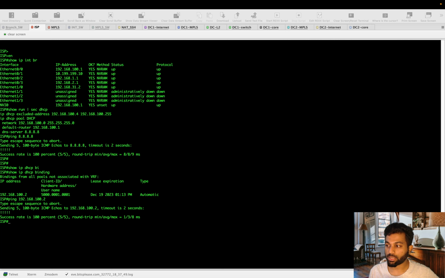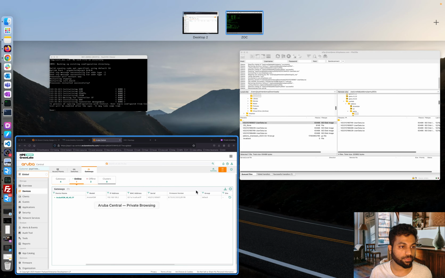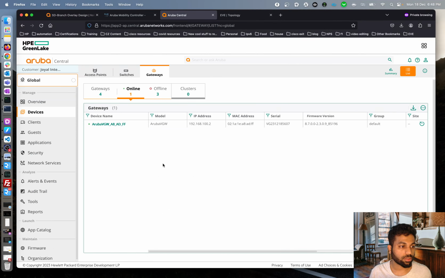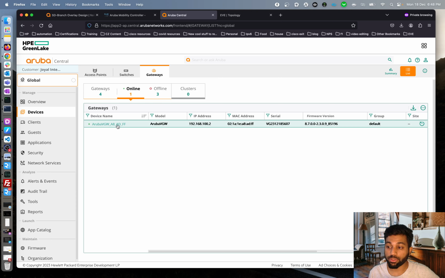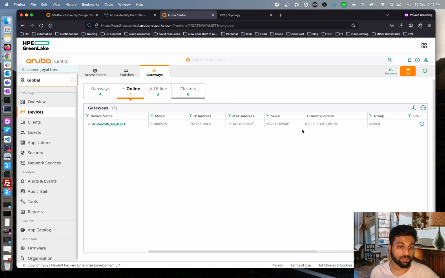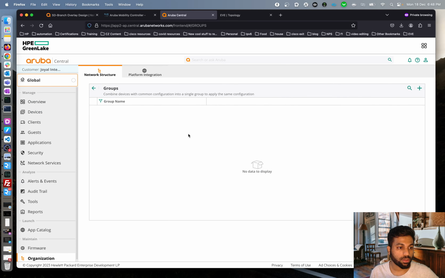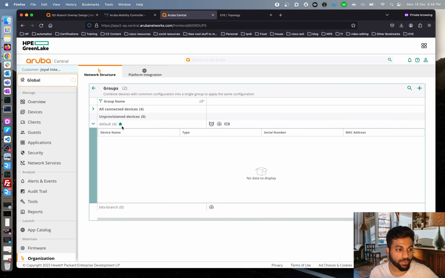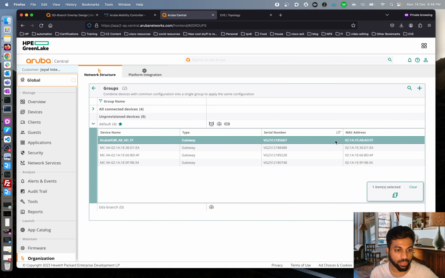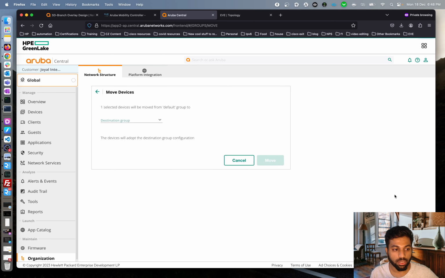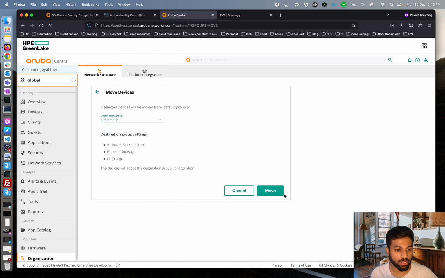All right. Since the device has come up, what we can technically do now is add this device to the group which we just now created. So we can go back to the gear icon here. Right now the device is going to be in the default group. So I'm going to select the device and click this option. And from there, I'm going to move the device to the new group which we created, which is bits branch. And I'm going to move.